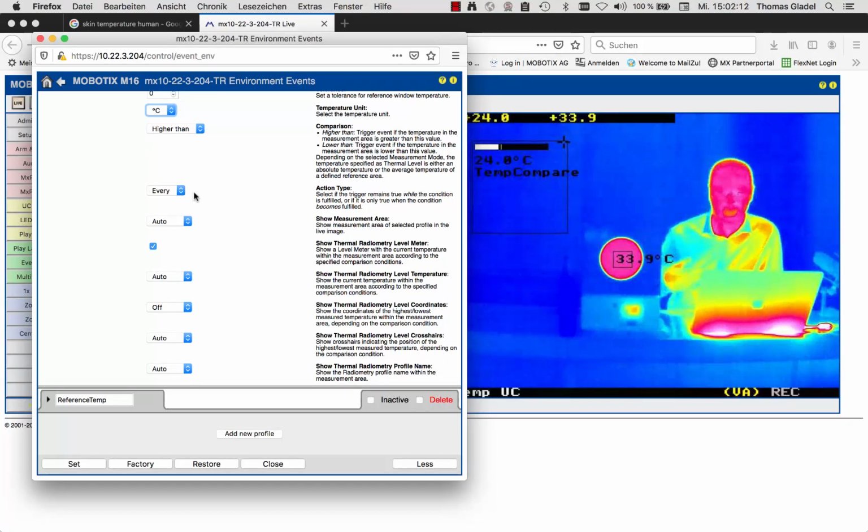Of course, if we have changing objects in the windows, we should have the possibility that every object creates this alarm. Then show the measurement areas, so that we have the rectangle. Show the level temperature. This is the setting here. Also the coordinates are off. This crosshair is the hopping crosshair that always shows the hottest pixel. And the profile name.